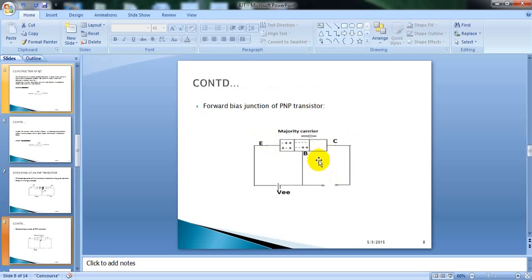This is a forward bias junction of PNP transistor. Here we have removed this VCC voltage from this base collector region, and in the emitter base region we have applied this VEE voltage. So this VEE voltage gives a forward voltage to this emitter base junction, and the majority carriers flow from emitter to collector.